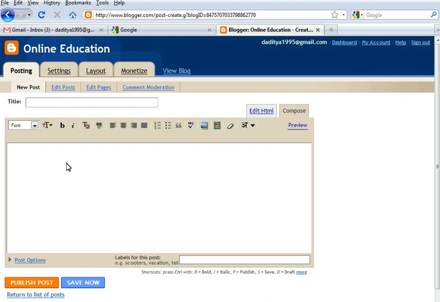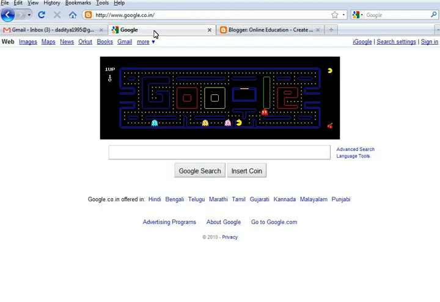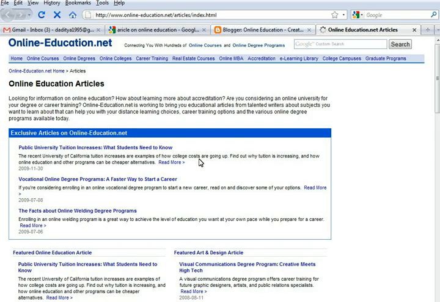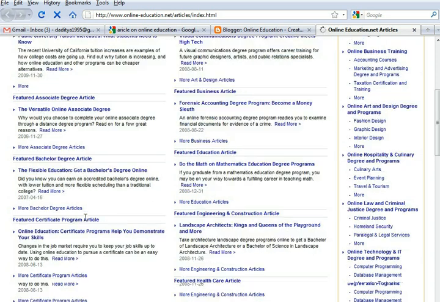You can write anything here. Otherwise, you can take the help of another website. Just go to google.com and type here article on online education. You will get lots of sites from here. Then just click on this site. Lots of articles are there.